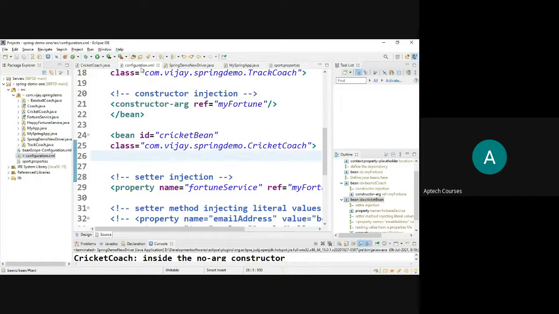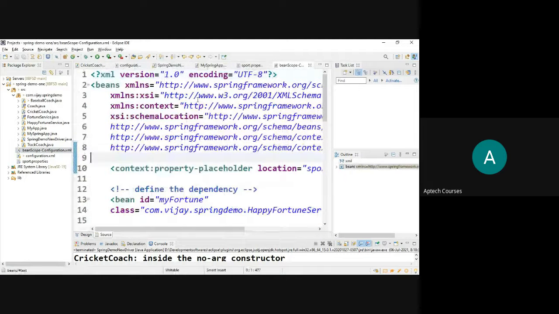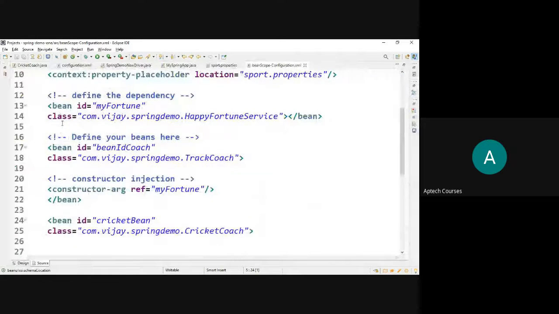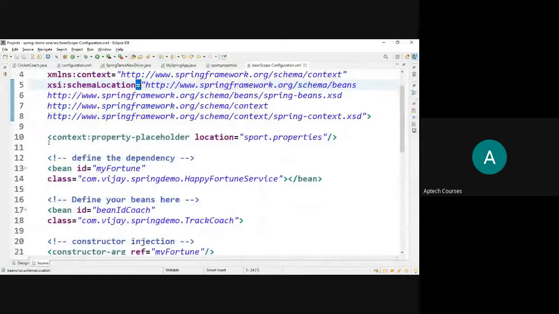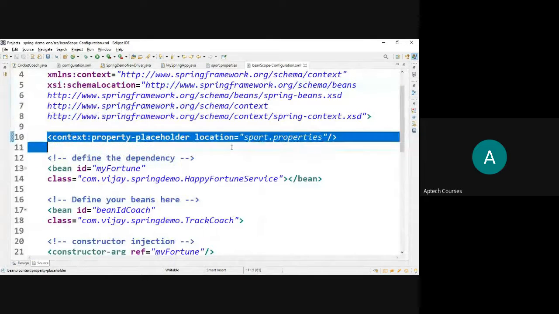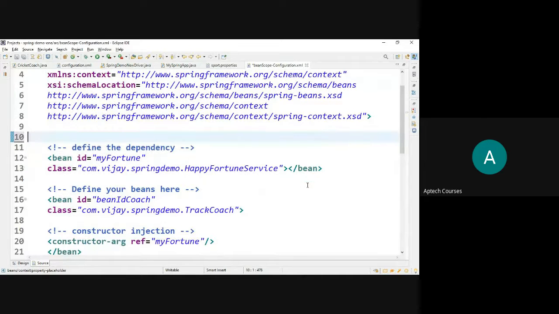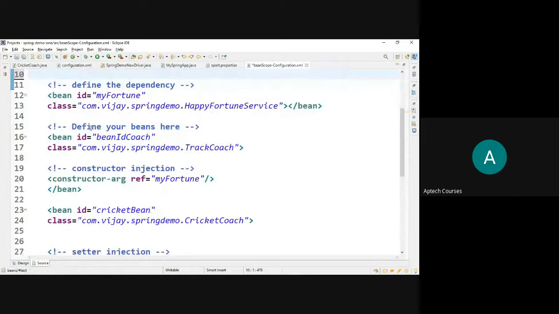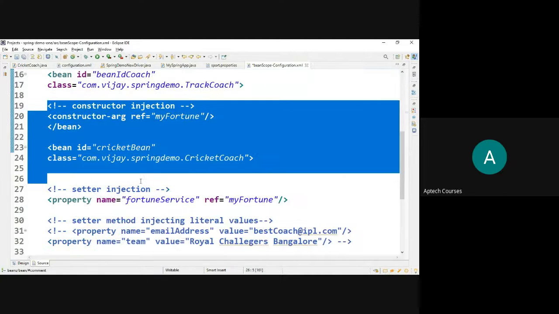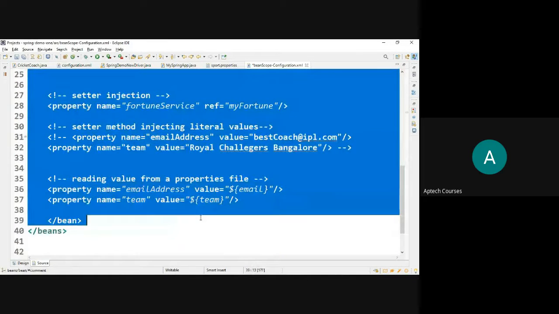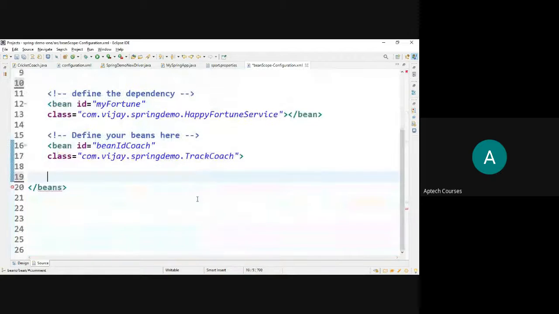So here what we'll do, Bean Scope, right? Here I'll remove whichever we don't want. Okay, I'll remove this. The function should be there. Then let's go for track coach. Okay, that much. Everything else will be removed.